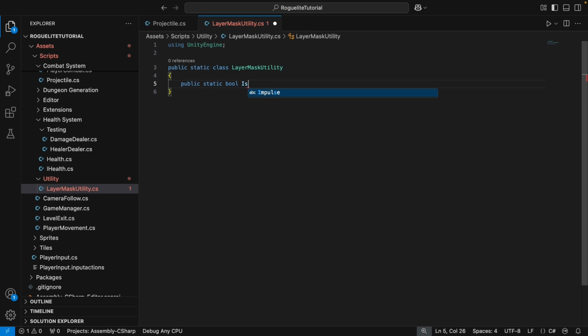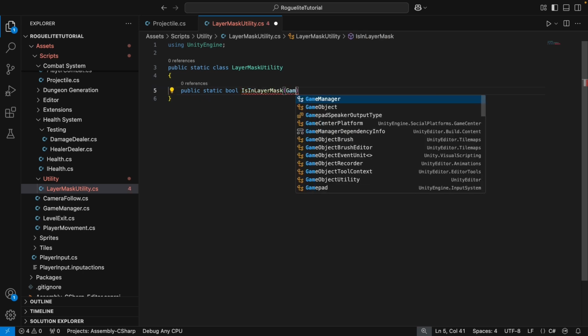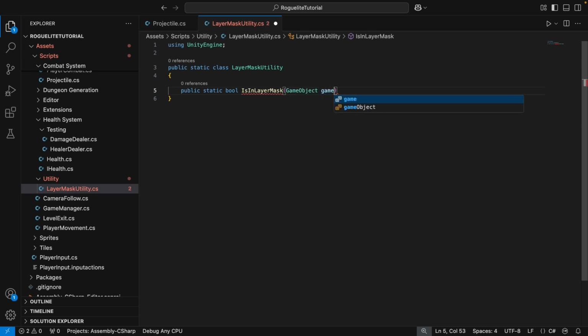And I'm going to call this isInLayerMask. And we're going to pass in our game object that we're checking, and we're going to pass in the layer mask that is our target layer.